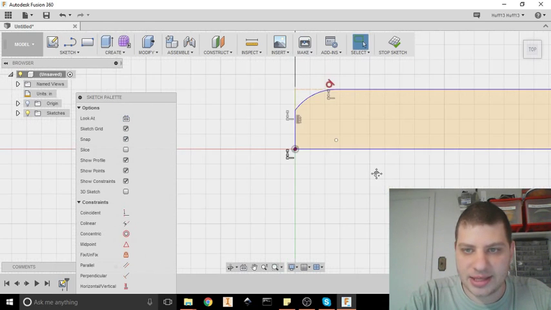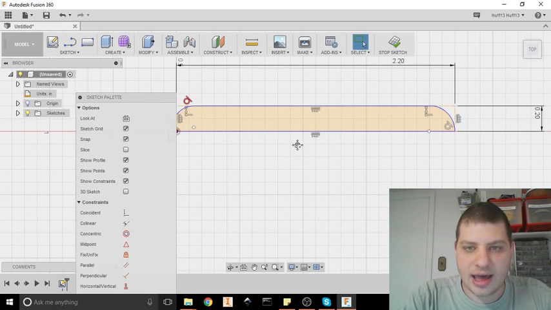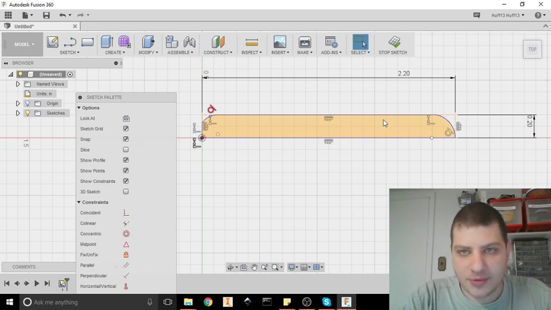And hit escape to get out of that tool. You see how it goes that kind of salmon color? That means that we have an enclosed shape. That means we can revolve it, we can extrude it, and Fusion will be happy with us. So that would work. We could revolve that right now and put the hole in and have a functional handle.